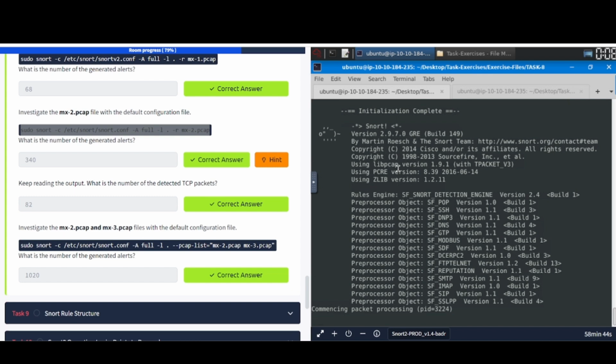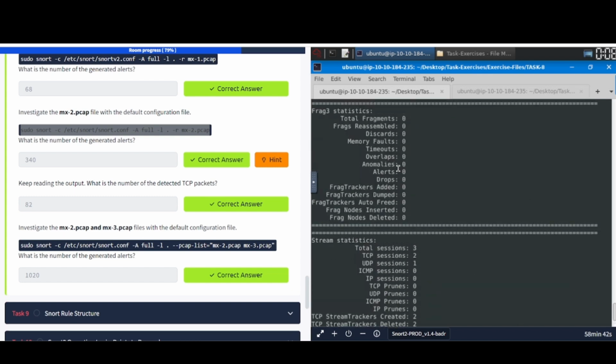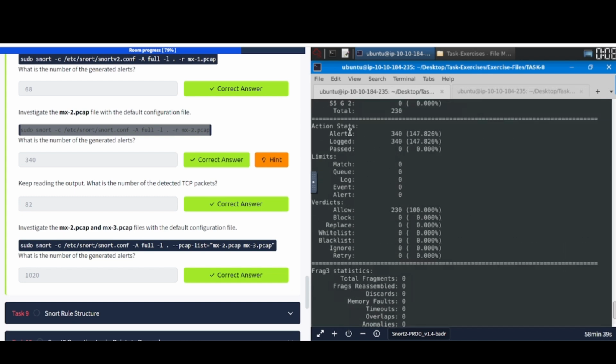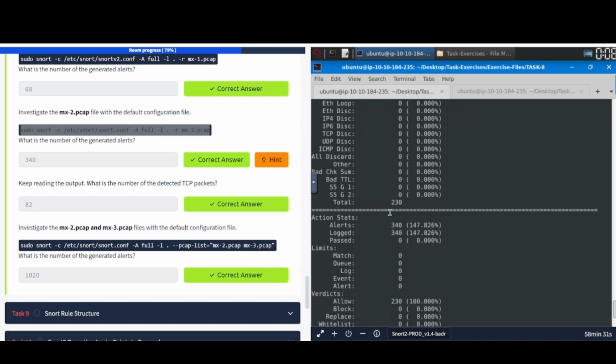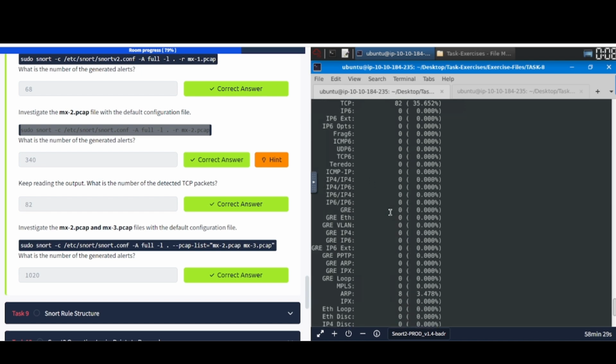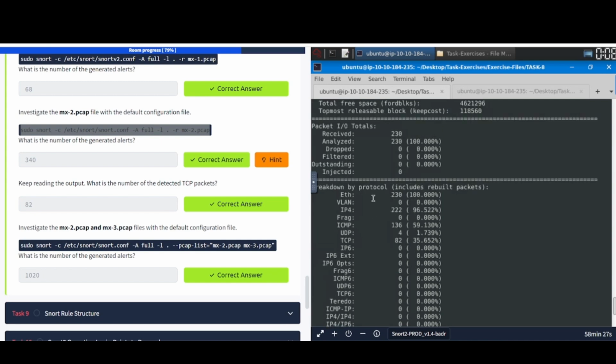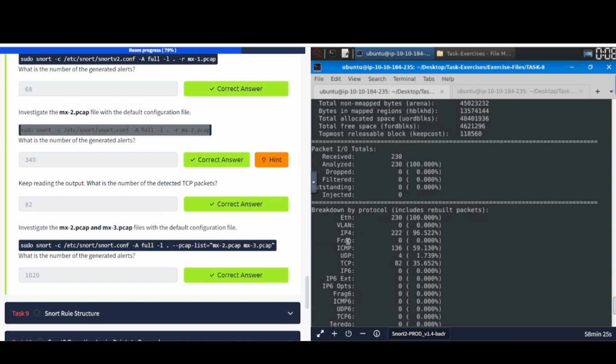And we'll sift through again to that stats section. So scroll back up. There you go, action stats, alerts 340. So there we go there. Keep reading the output. What is the number of detected TCP packets? Now, to find this one, you can scroll up a little bit here, and you can see where it says breakdown by protocol. So you can find it here under TCP. It says 82. All right. So that's our answer there.